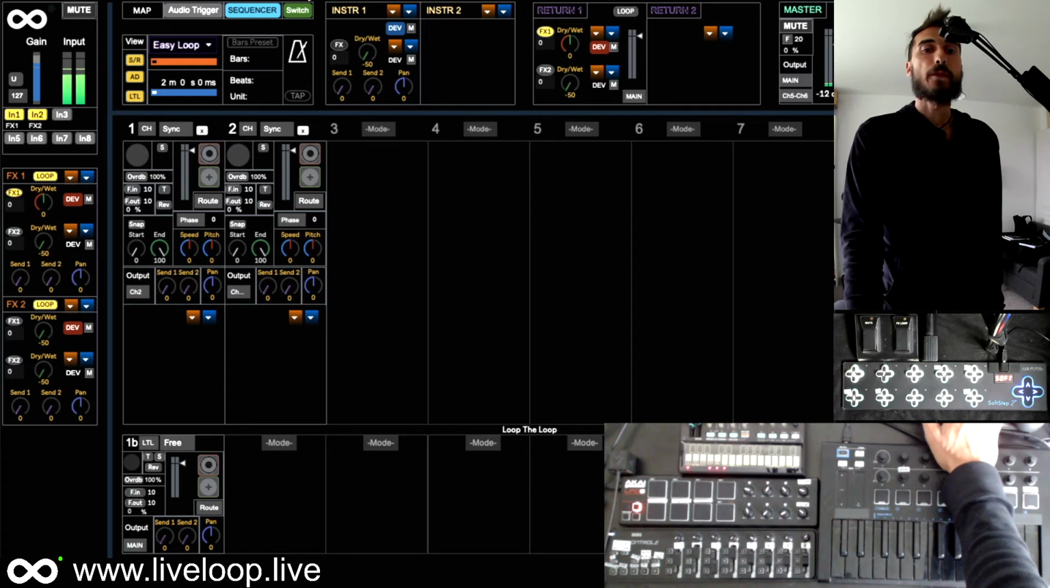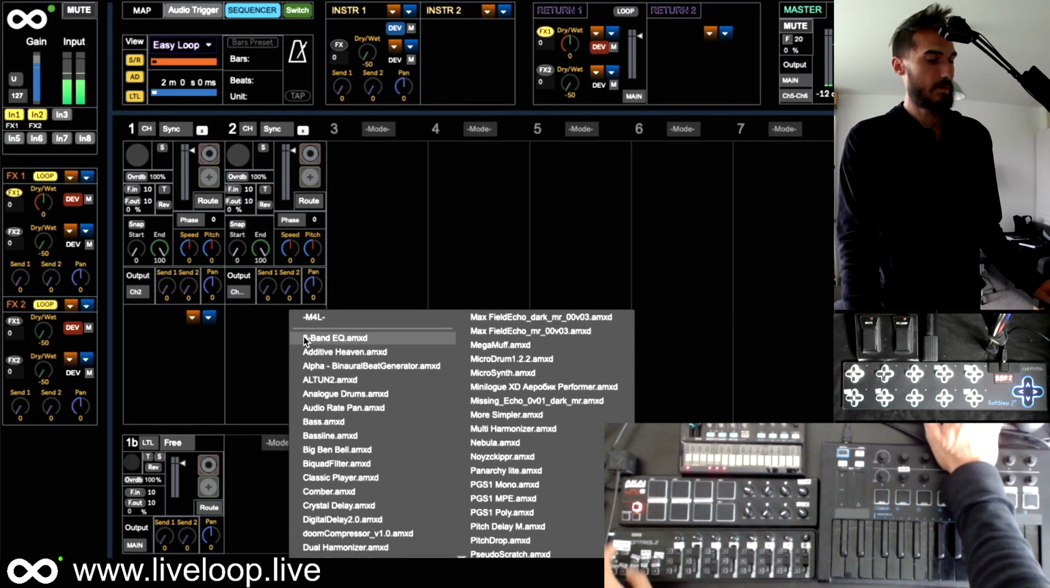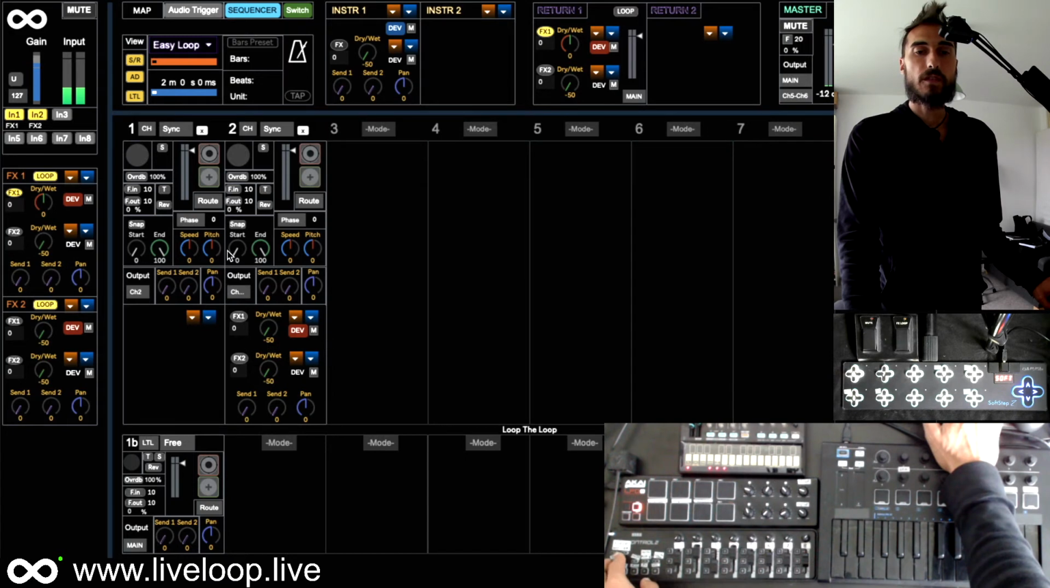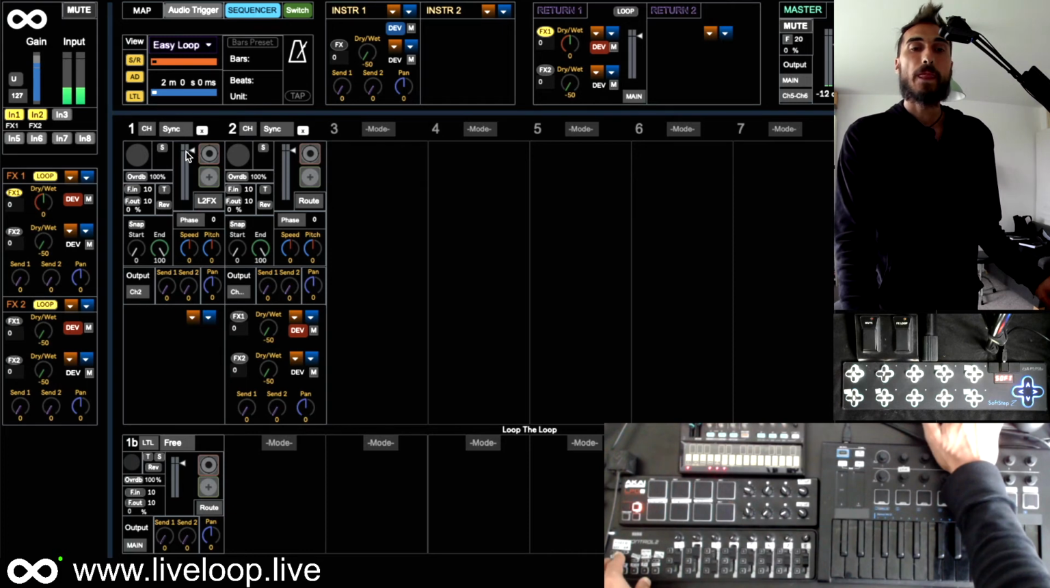Something else we can do with the loops: each loop has a route functionality here. So if we have a plugin here, let's say we open a plugin here, and we want loop 1 to go through this effect box, we can do route to L2FX. L2FX is this track. So now when we play the sound from here, it will go to FX2 as well.